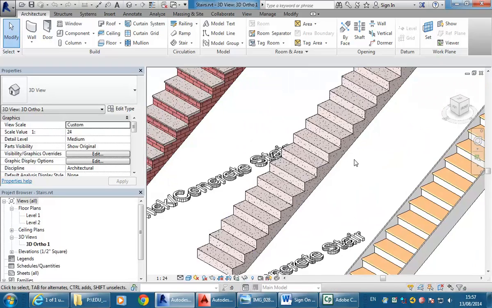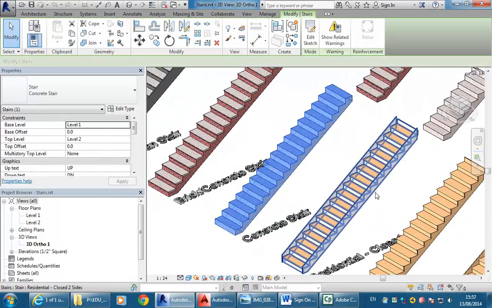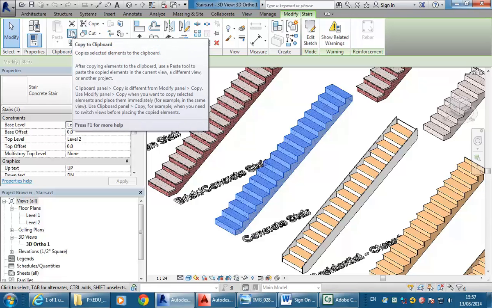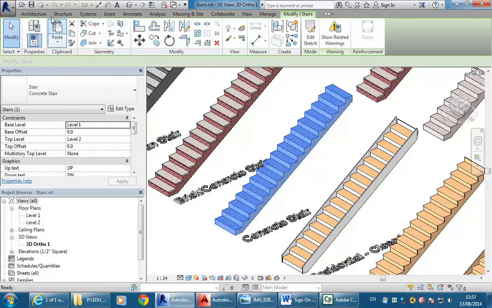So there's a concrete stair. I'm going to choose it, copy to clipboard. And this works for anything. If you want to move something from one view to another, this method works as well. So once I do copy to clipboard, then you can see paste comes up.